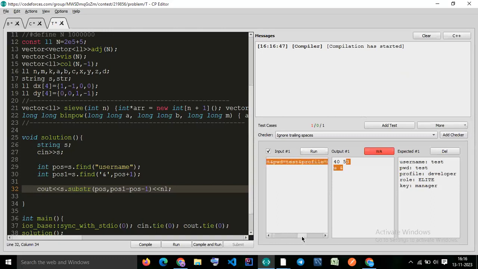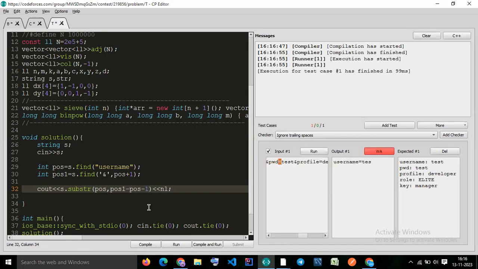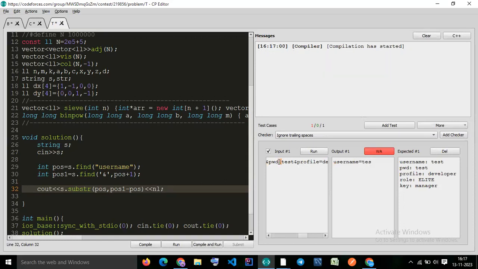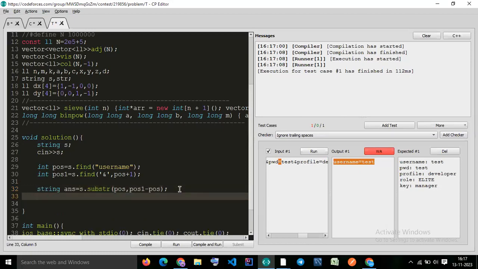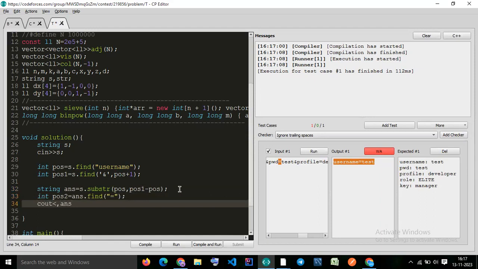One thing you see here is that you have an equal sign, and you have to find another equal. So we can store this string, let's suppose in string answer equal to this. Then we have to find int position2 equal to answer dot find of equal. And cout answer, then answer up to position2, the equal becomes colon. Yes? Let's try to print it.